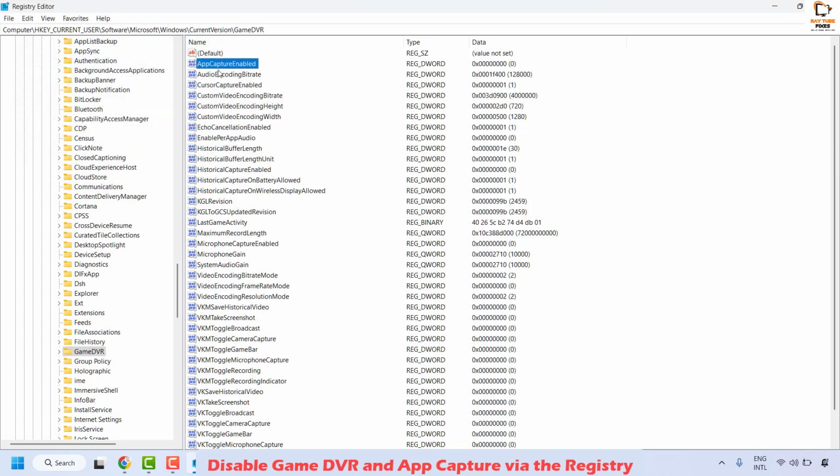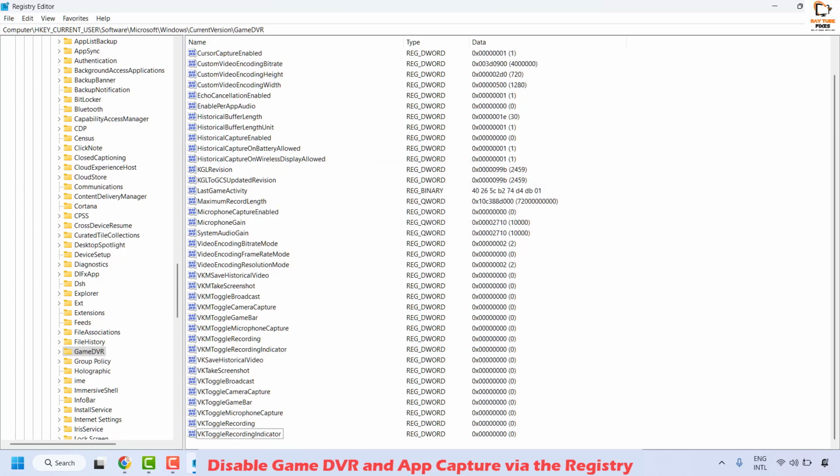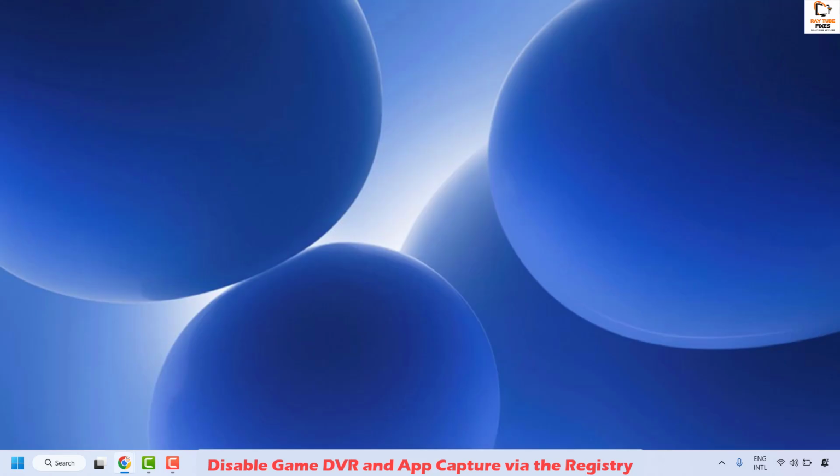In case you don't find this registry key, you will have to create it by right clicking on the empty space, clicking on New, and then choosing DWORD 32-bit Value. Type the registry name as AppCaptureEnabled. Once you create this registry key, make sure the value is set to 0. Once this is done, close the registry editor. Then try to launch the application and check if your problem has been resolved. If it has been resolved, well and good, you don't need to try the next step.